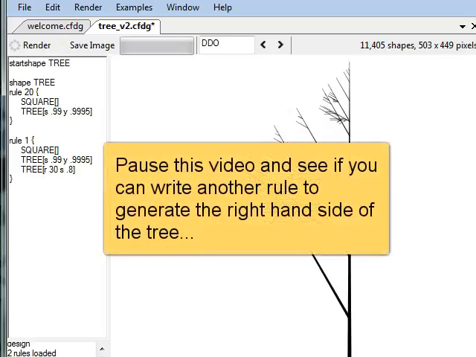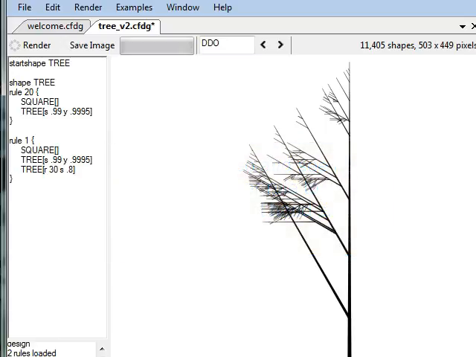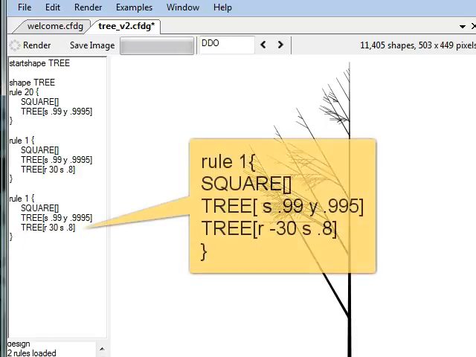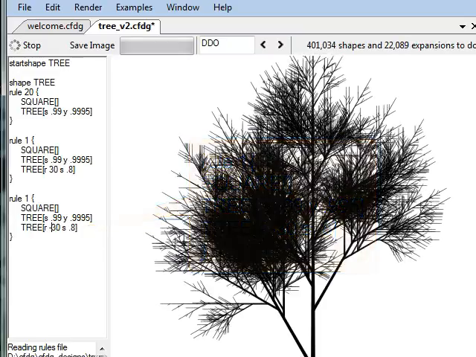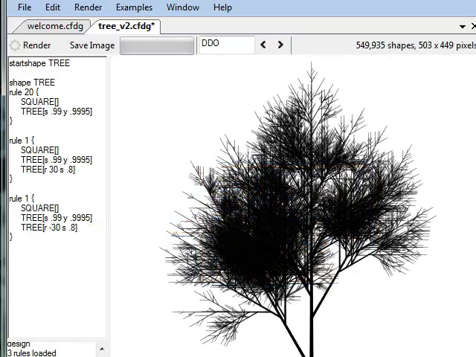Why don't you pause this video and see if you can generate the rule required to make a two-sided tree. If you're still with me, I'll show you how to do it. It's as simple as copying our rule, which has a weight of 1, pasting it, and changing the rotation to -30, and now we have a tree.